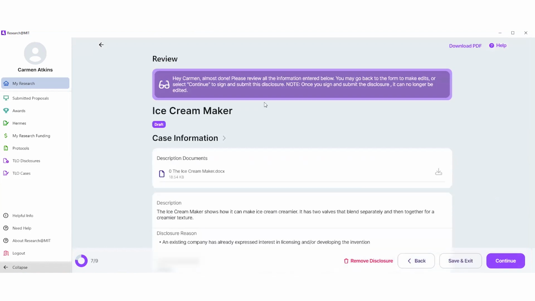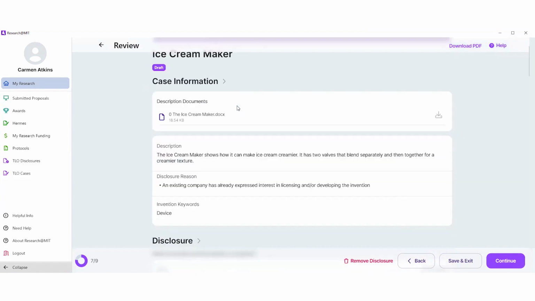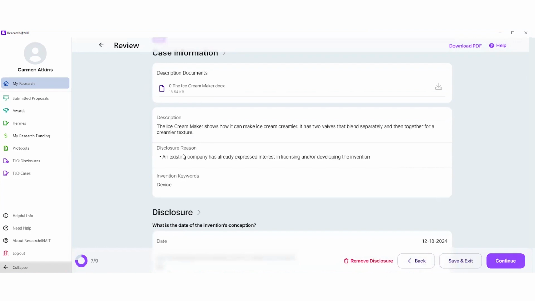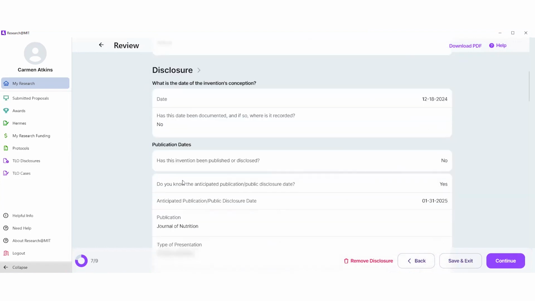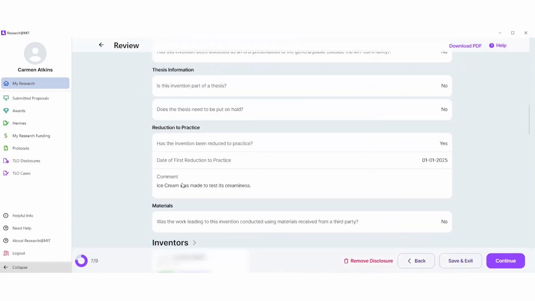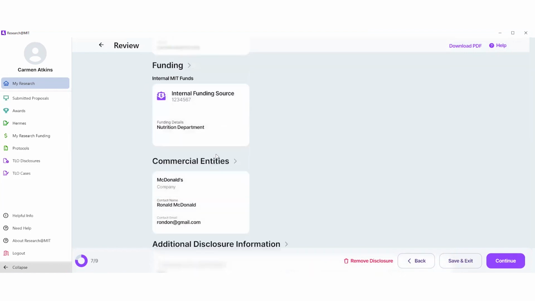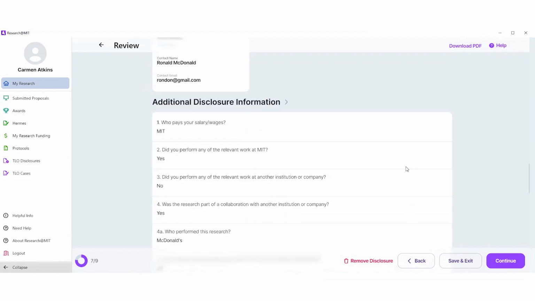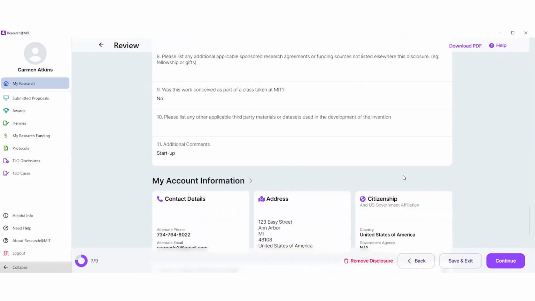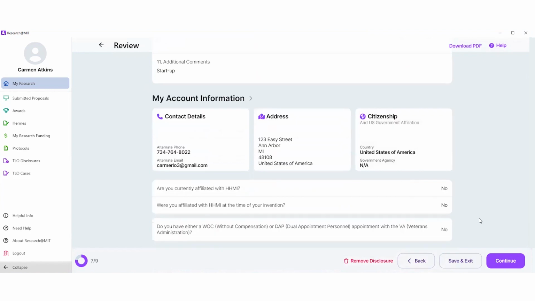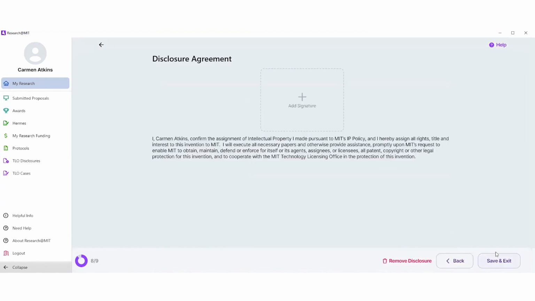Okay. Now I'm going to review everything that I have answered. Go through, I can see the documents, my description, all of this. Okay. And once again, if I need to update anything, I would just hit the back button. Okay. Then I hit continue.